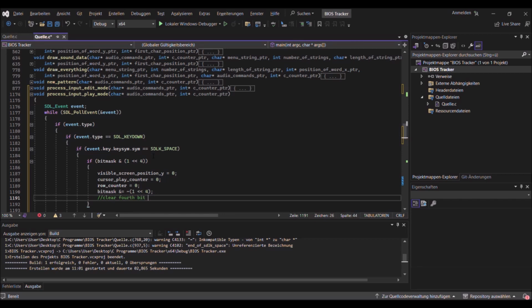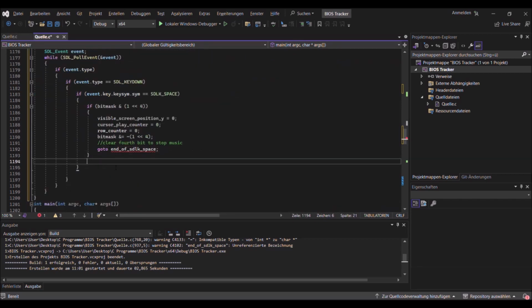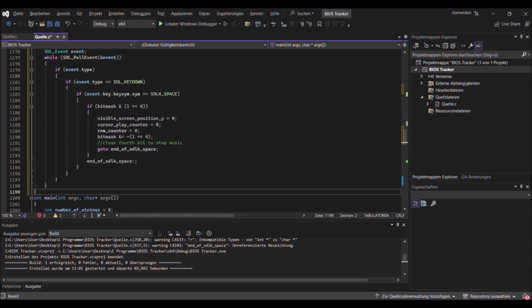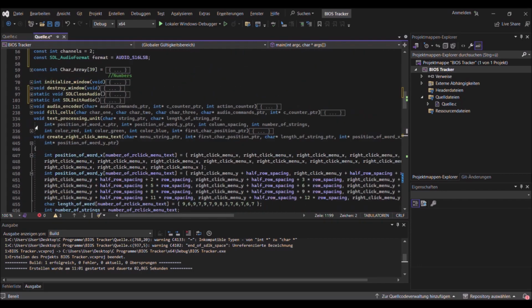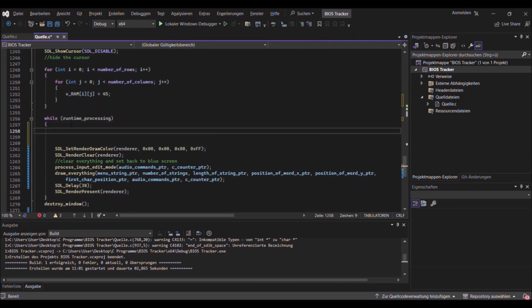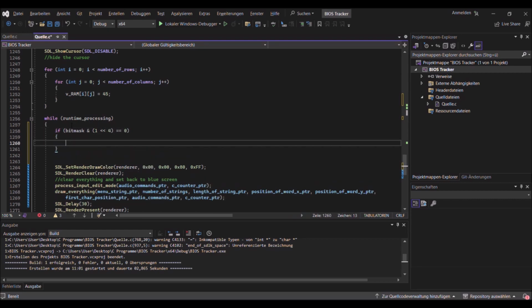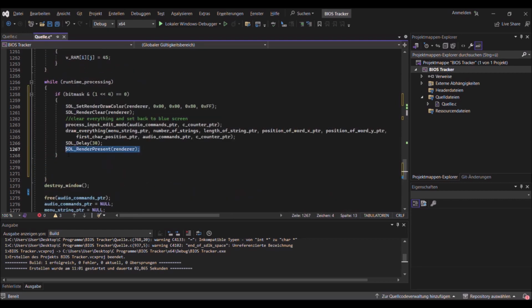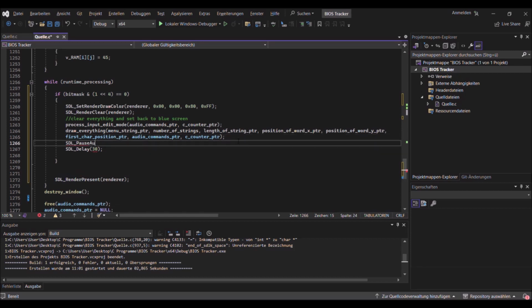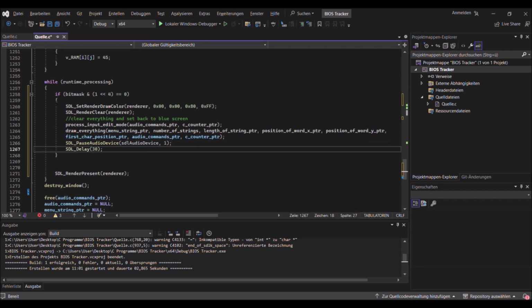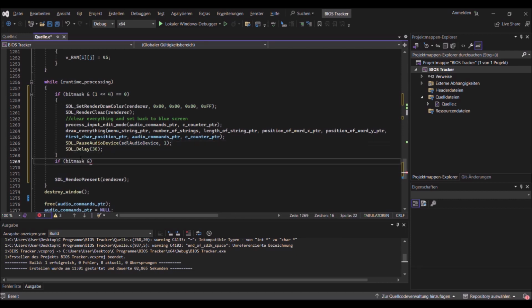Same mistake again. We're going to create code blocks for both the edit mode as well as the play mode. The second one will be the play mode.